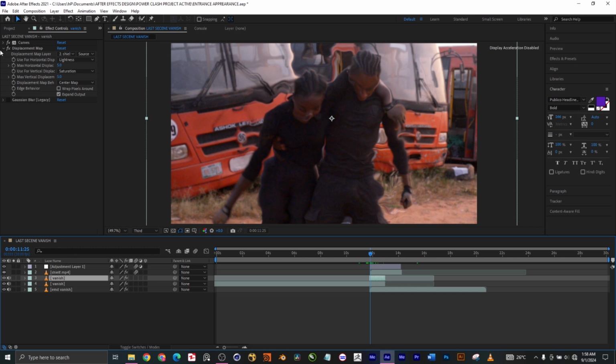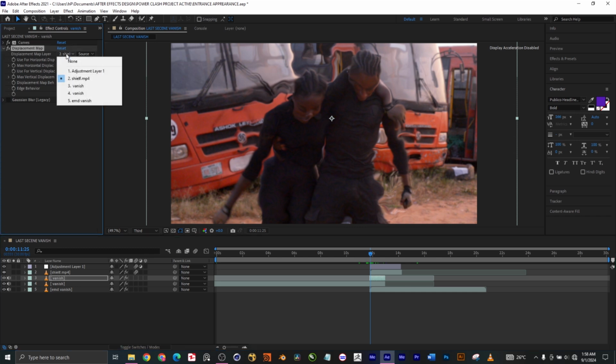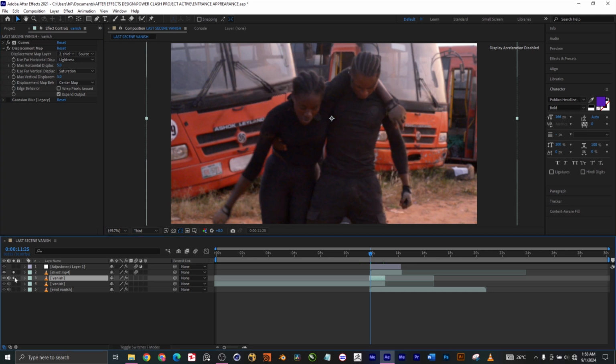So what I did here is to add a displacement. Okay, then when I added a displacement, I have to reference this layer, the beaming particle animation we did, so I have to reference it. So what I'm doing here is that I set the maximum horizontal displacement to 5 and maximum vertical displacement to 5. So this is going to distort our footage, and it's going to distort our footage for the moment.